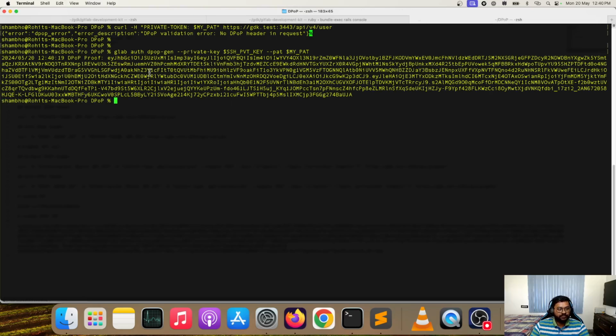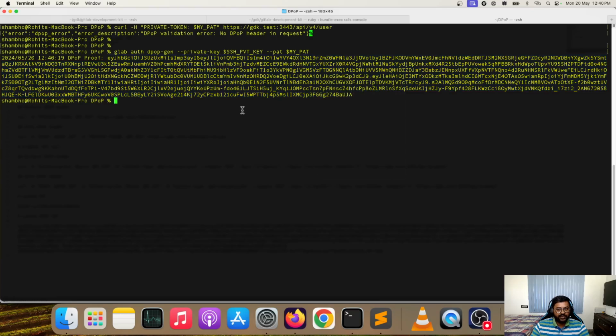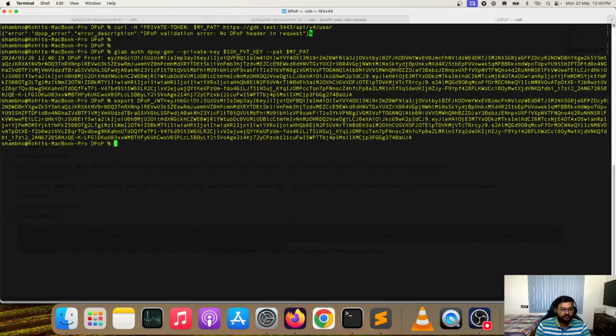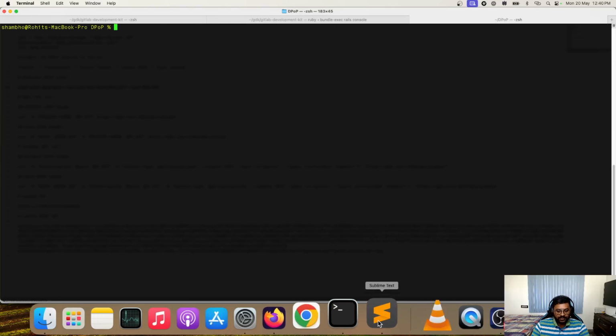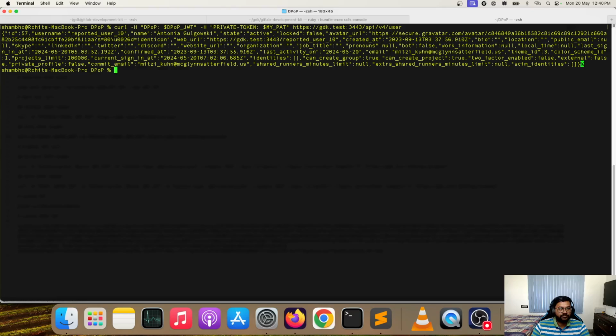That's it. So you have the JWT here. This is the DPoP proof. Let me save this as an environment variable locally. We've saved it. Now let's call the REST API passing the DPoP header. That's it. You're able to access the API again now.